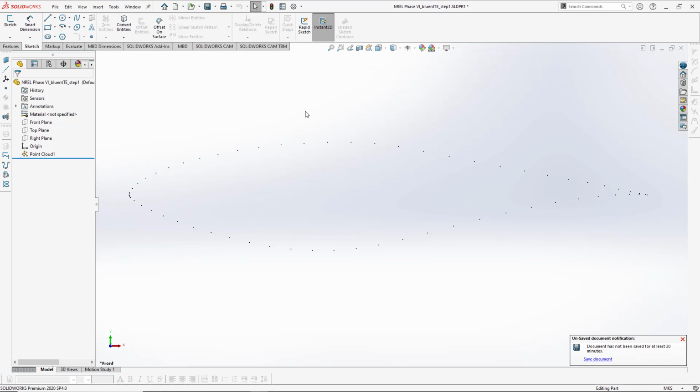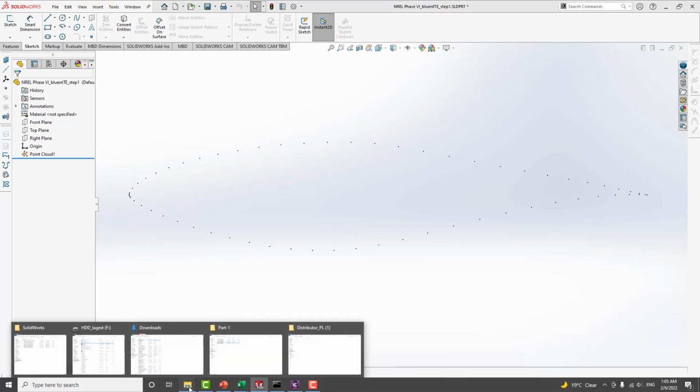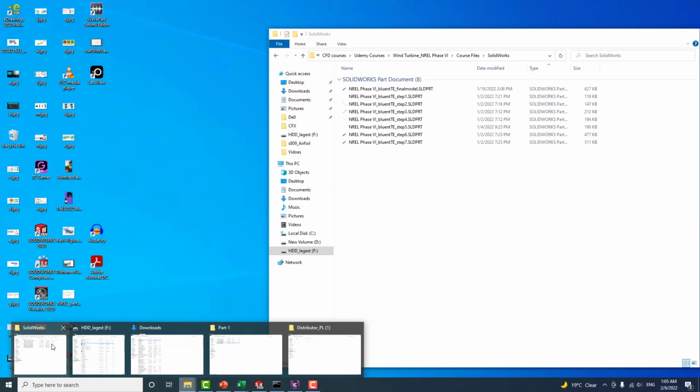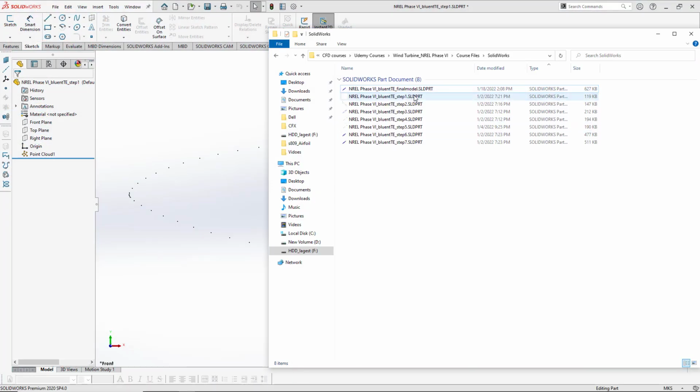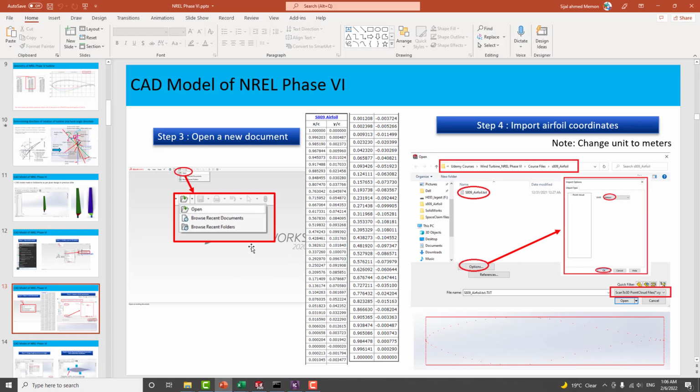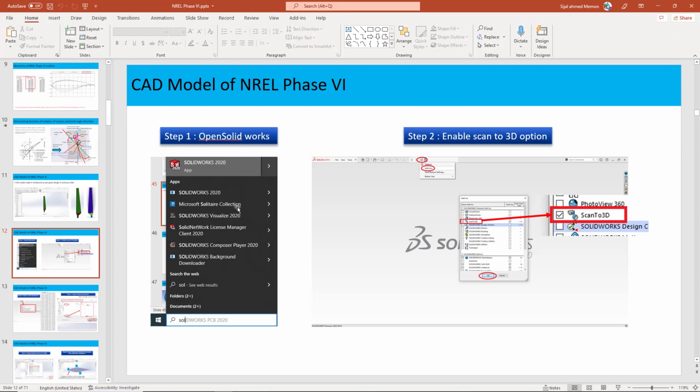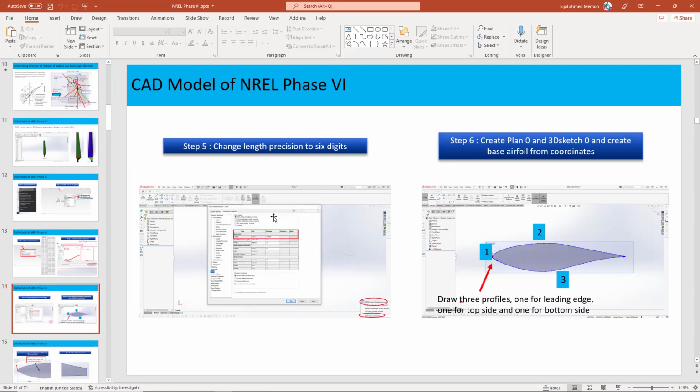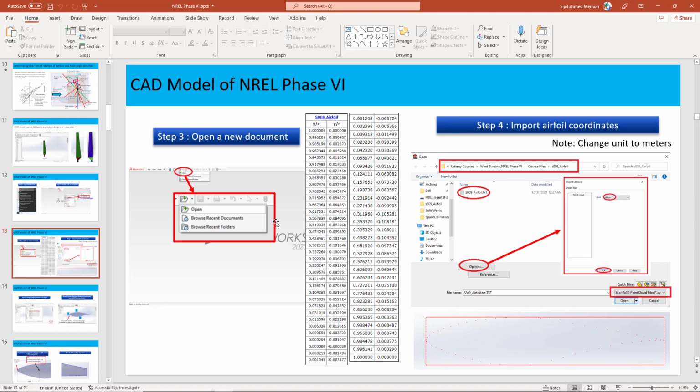For your convenience, I saved the files in different steps. So for example, I have these files. We have the final model and then we have the multiple steps. These steps represent these things here. For example, we have to import these coordinates, so up to here we have one step. You can see the coordinates here.